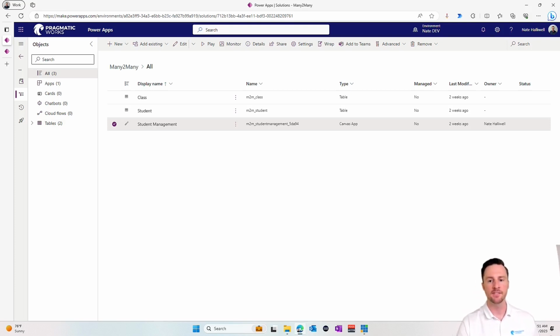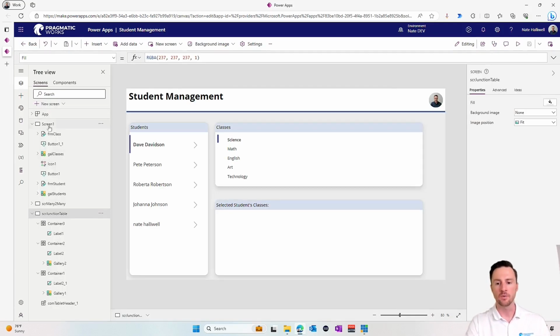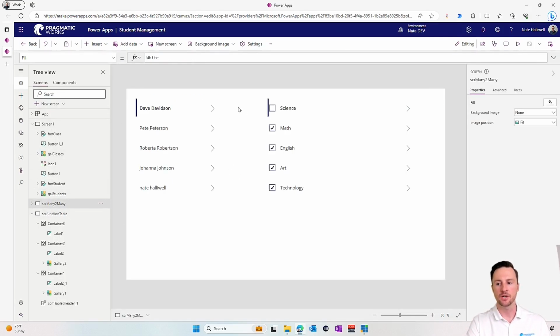And last week with our Canvas app, we looked at how to work with this many-to-many relationship with what's called the relate and unrelate function. So for Dave Davidson, we deselect math, deselect English, and it's unrelating English from Dave Davidson in that many-to-many relationship. So when I click through different students, I go back to Dave Davidson. He only has art and technology left. If I click science and go through to some other students, and I go back to Dave Davidson, it's got science, art, and technology. So that many-to-many relationship is really quick. It's really easy to work with. It's very performant in Canvas apps.